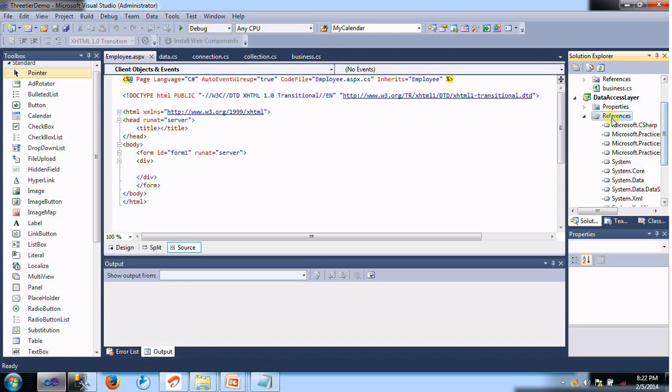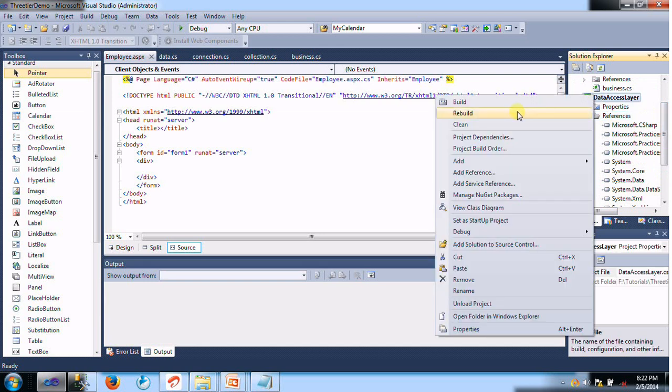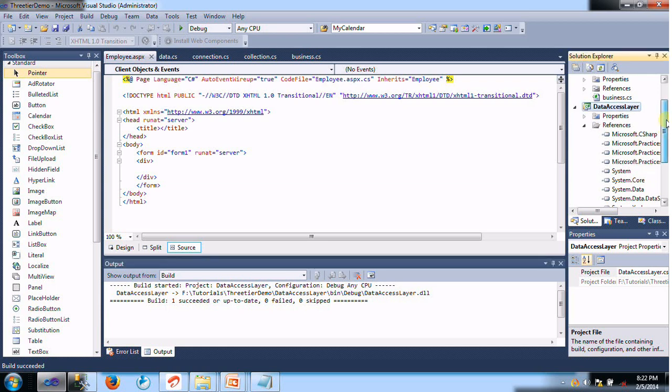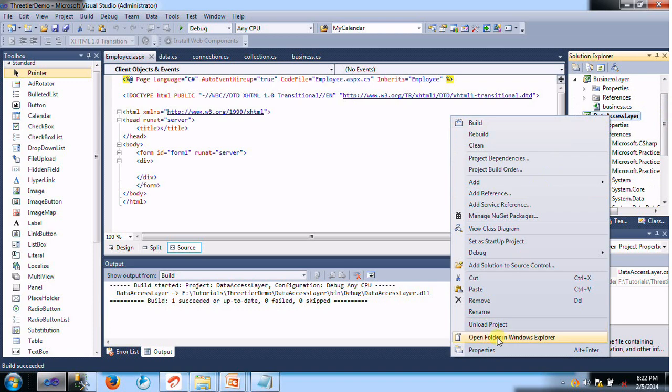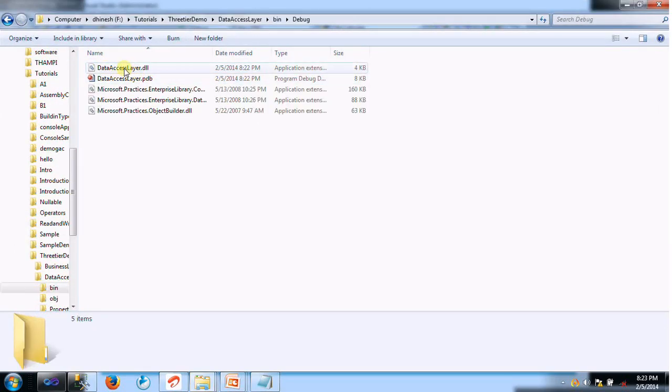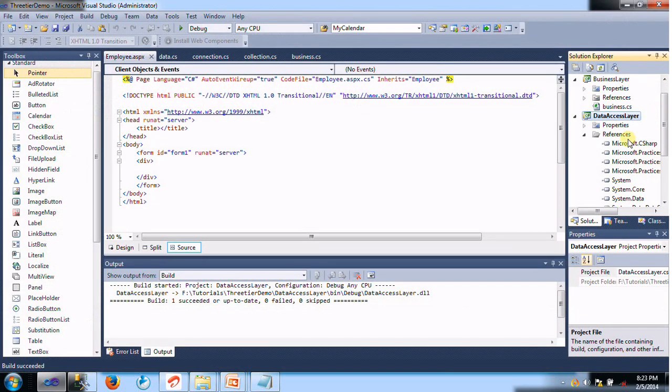Okay, and let's build your data access layer. When you build your data access layer, this will create the data access layer DLL. Just see the data access layer DLL within your bin directory. Here is the data access layer DLL. This data access layer DLL will be used in our business layer, so let's use it.